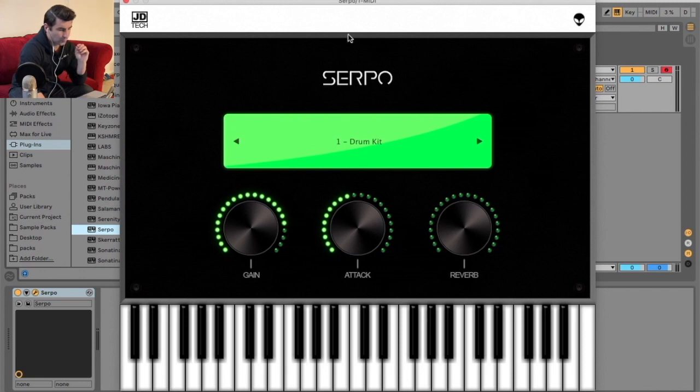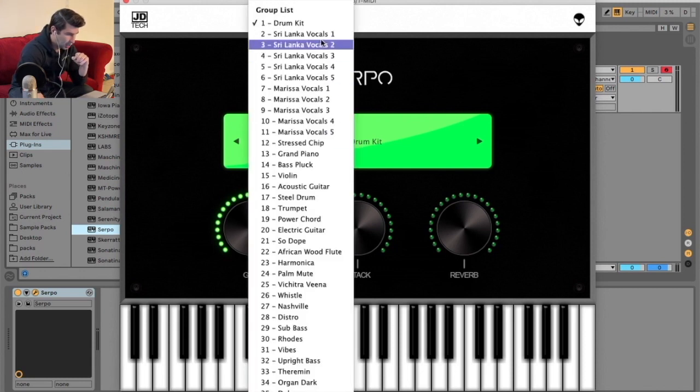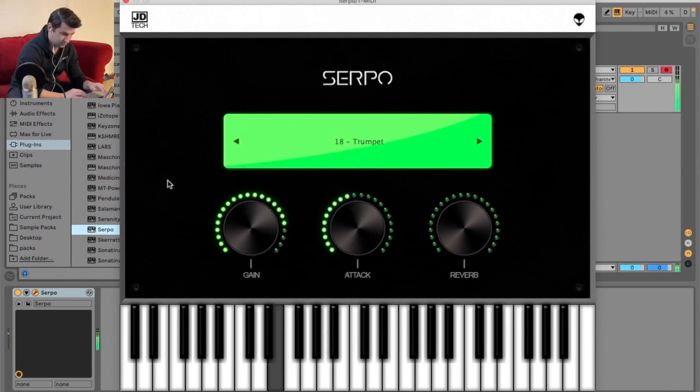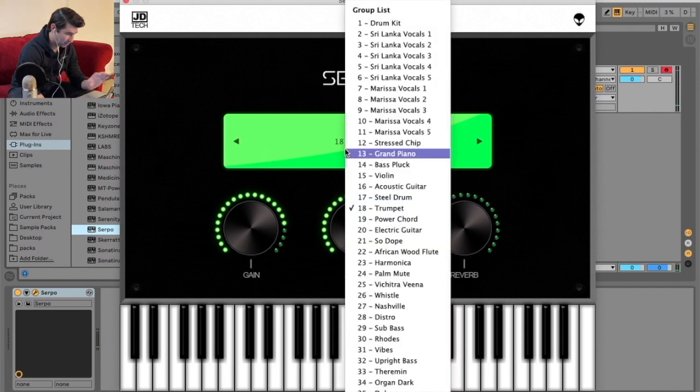Serpo is a really, really cool Rompler style plugin, where if I click this, as you can see, we have a bunch of its samples. Now, I'm not gonna lie, some of them are really not that good. Some of them are super unique, and that's what I like about this plugin. It's kind of random. So if I do trumpet, I don't like that sound quality at all, just being honest.